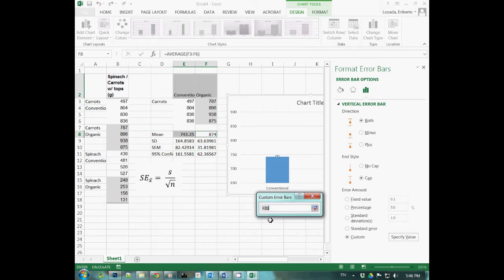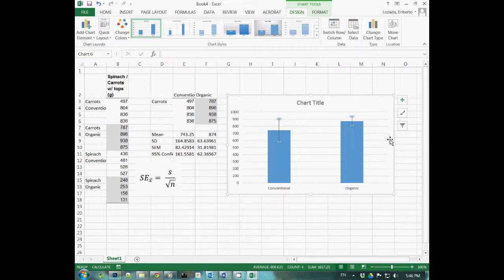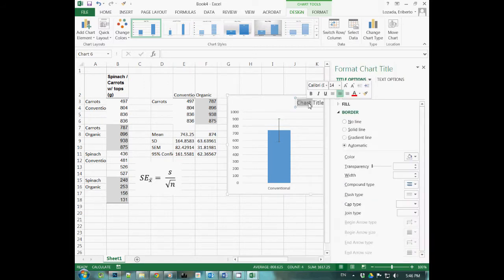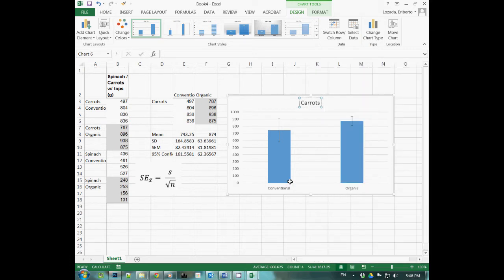Let's make our chart make more sense. So this is actually carrots. And let's also add an axis. So we know it's conventional versus organic, but let's go ahead and add the axis, which is under design. Let's add this chart element right up here.